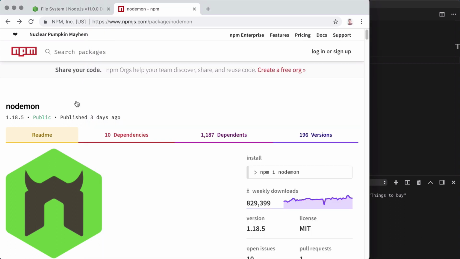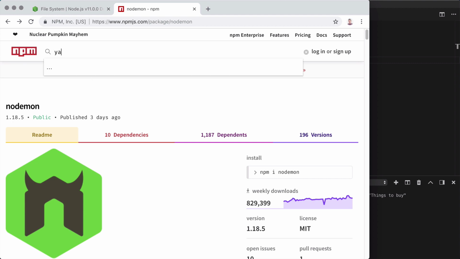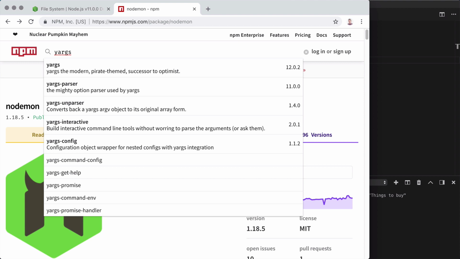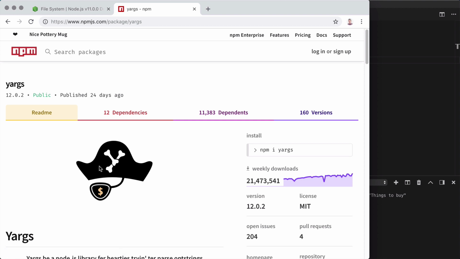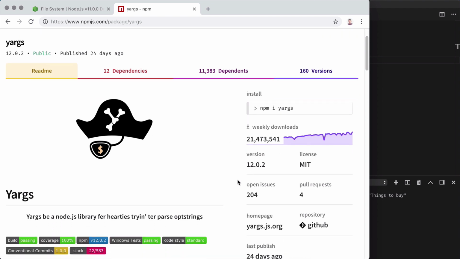Here I have my one tab on npmjs.com. I'm going to go ahead and search for that Yargs package. And right here, it is the first one. Yargs is a pirate-themed application, which is where the Y in Args comes from. And it is a fantastic utility with about 21 million weekly downloads. So it is a widely used, well-tested tool that we can easily integrate into our application.